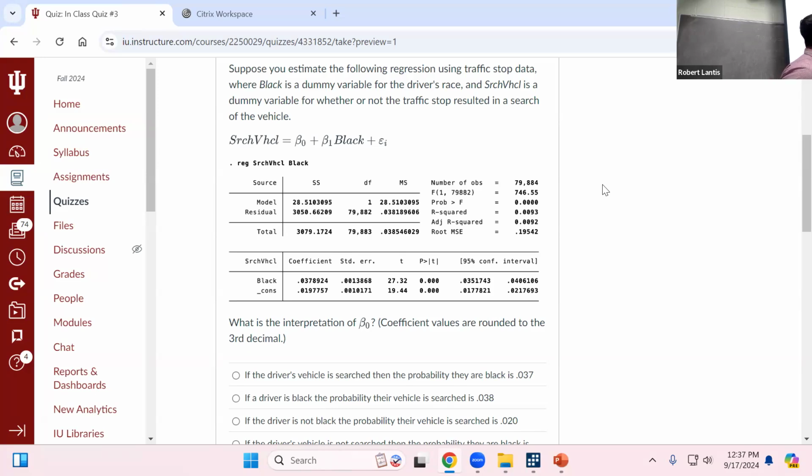So here, what would the x variable being equal to 0 mean? If the individual we're looking at in the traffic stop was considered not black, the predicted probability their vehicle is searched is 0.019. And I think here I've got it rounded to the second decimal, so 0.02. So if the driver is not black, the probability their vehicle is searched is 0.02. That should be pretty easy, right? Hopefully everyone's getting this one correct. Now, what's a little bit more interesting, what if I interpret my slope coefficient?